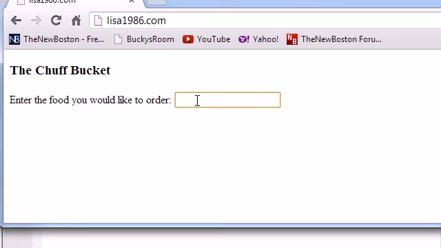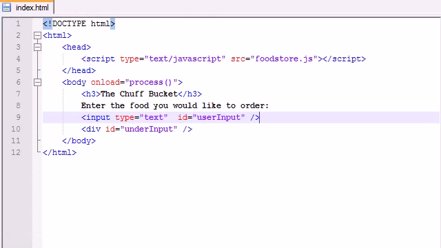I actually updated the website. So now, as you can see, what we have is just a website that doesn't do anything. It says enter the food you would like to order, and I write tuna. We have no functionality built in yet. We can even hit enter, and nothing happens. So what we want to do now is start building the scripts.